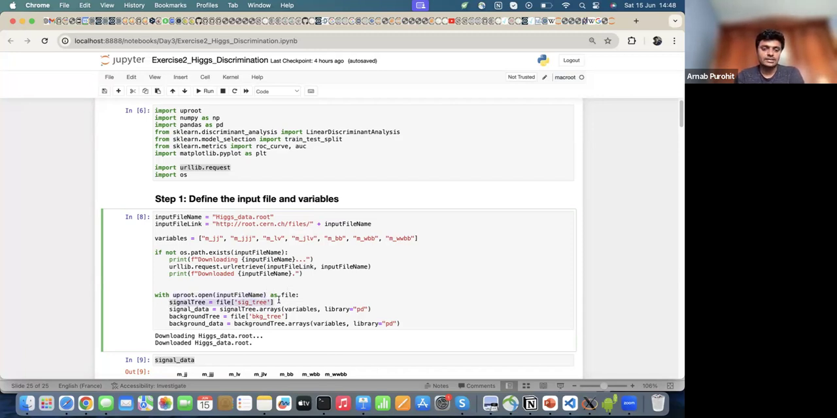But again, we are accessing the tree, and as you can see, it's slightly different from what we did before. In PyROOT, when we were accessing the tree, we were saying file.Get, then the name of the tree. But here you can access it directly, like a dictionary, because this file is a dictionary kind of, as we already saw yesterday.